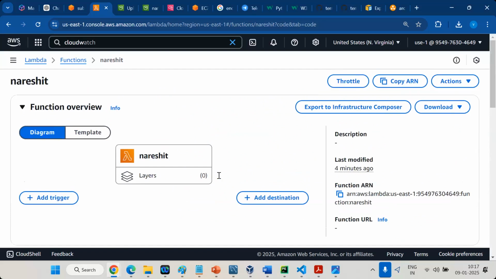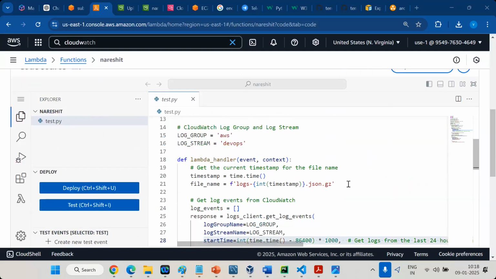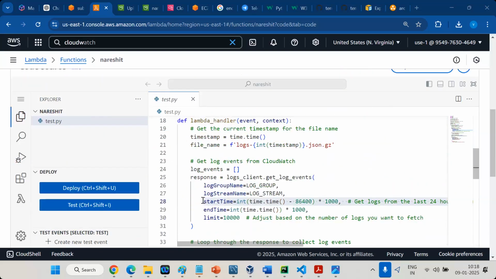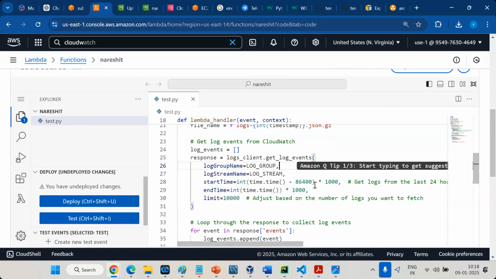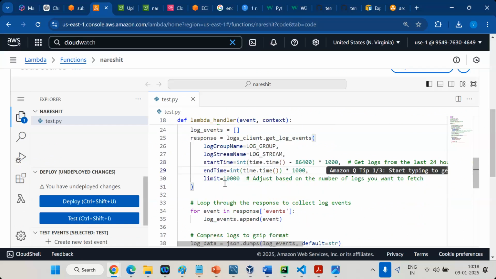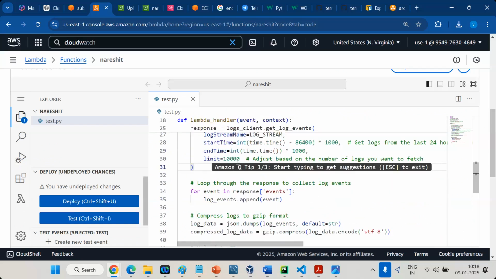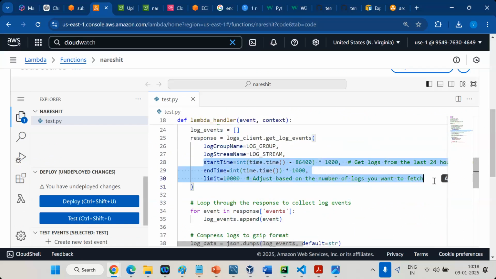Next, what do I have to do? Yeah, if you want to change, we can change. If you want the last 12 hours, you can change the block. Last 12 hours, sorry. Only here we can change. The code, everything is the same. Any time difference, if you want to change, only here you can change.